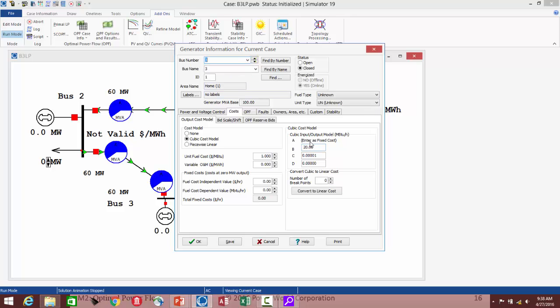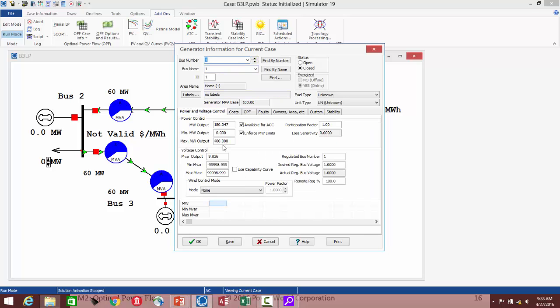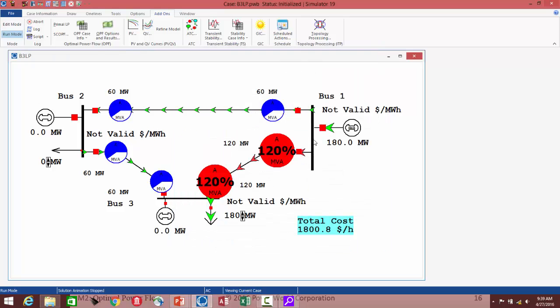And at bus 3, there's a generator that has an associated cost of $20 per megawatt hour. So going back to generator 1 and looking at its output characteristics, it's got a capacity of 400 megawatts and no minimum megawatt output. So as long as the load is less than 400 megawatts, and if we ignore transmission constraints, then it'll be dispatched such that it's going to get all the power from the least expensive generator.